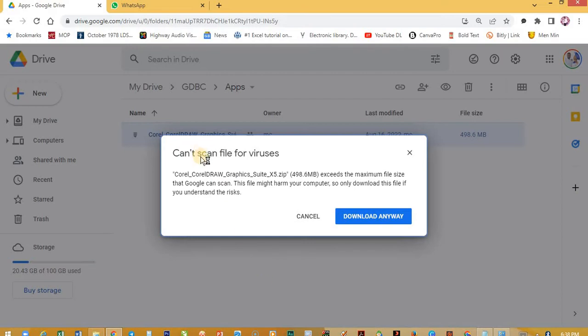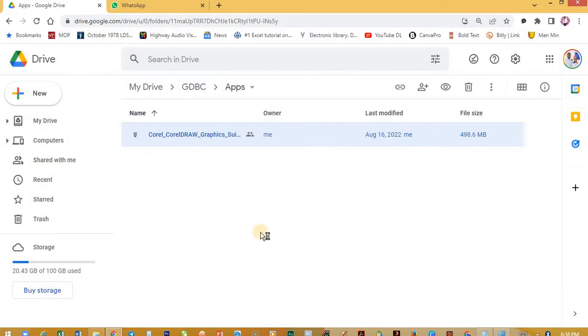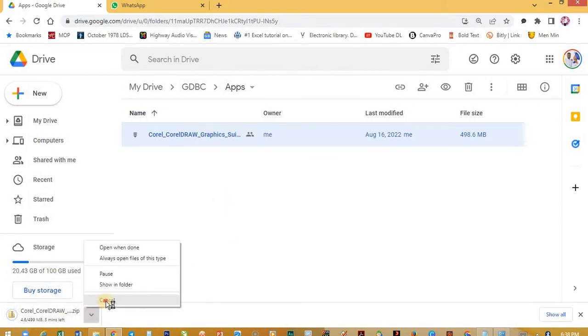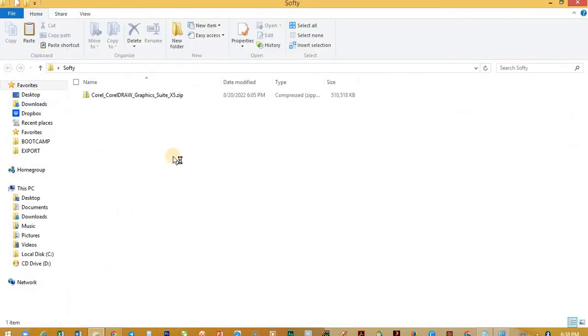So I just click on download. The next thing is scan for virus and all that. Just click on download anyway, so it proceeds. And because I have the file here already, I don't need to download. I just have to stop this. But when you're done downloading, it should go to your downloads folder.